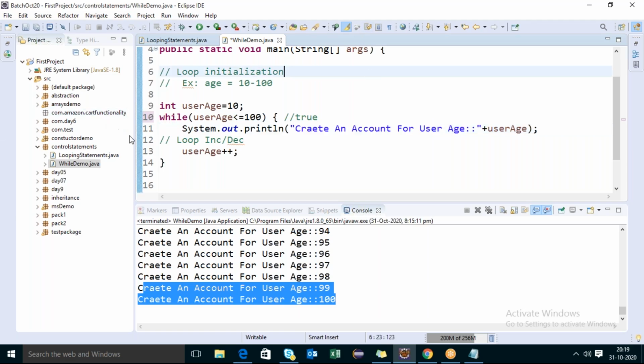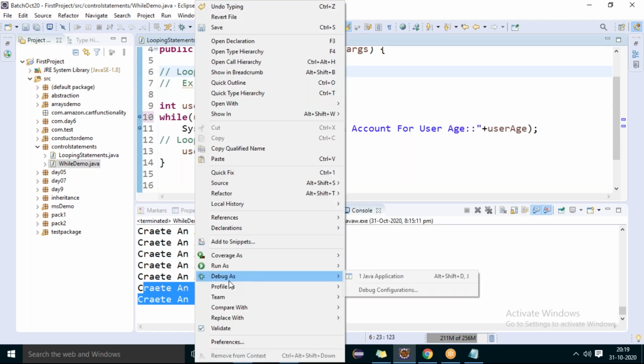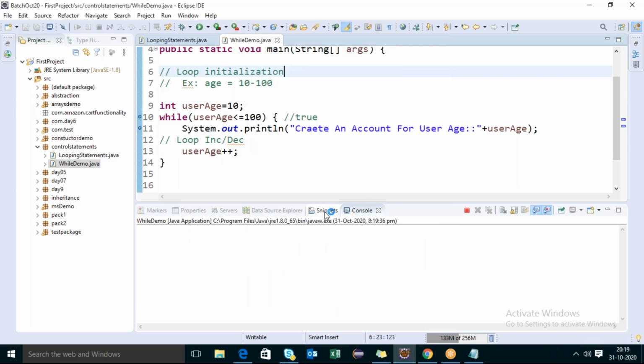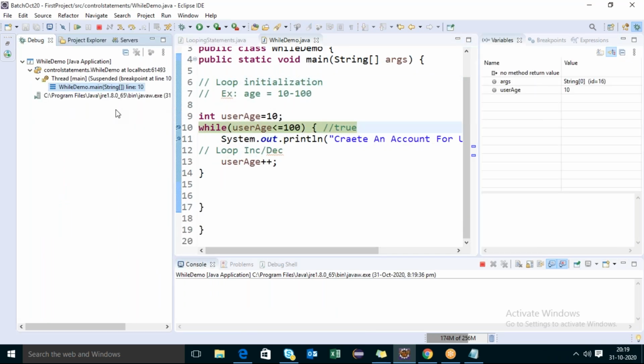How do we execute it in debug mode, team? Where you want to check the variable values, double click there. Then right click, Debug As, Java Application. Debug mode will open. Switch to debug mode. Observe on the right top corner, you can see the variables update. Initially my user age variable is 10. Now how to progress, team? Step over. Right now my user age is increased to 11.